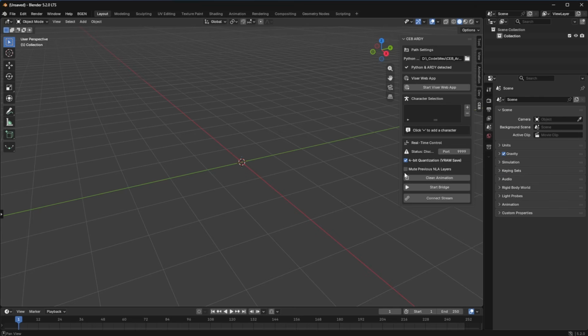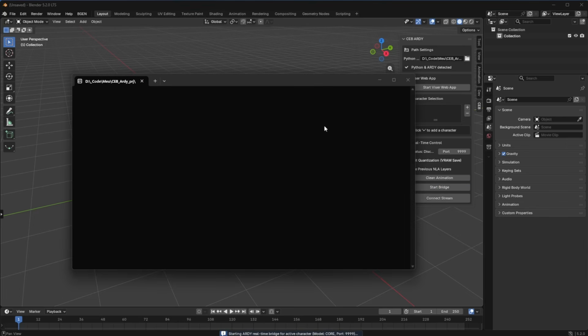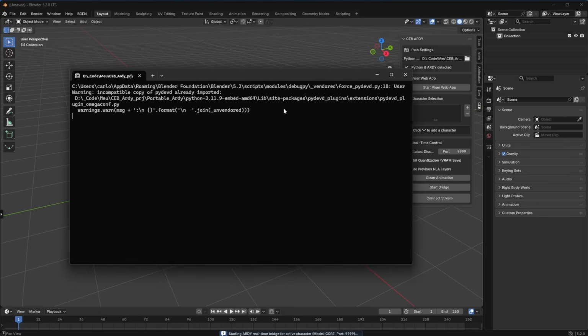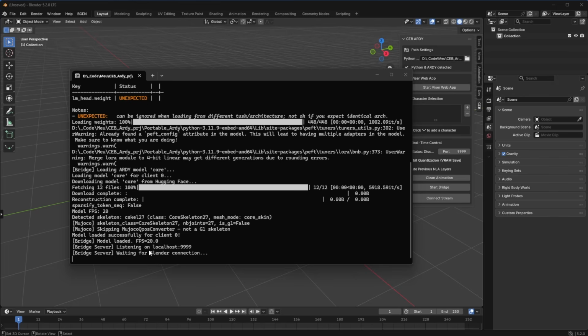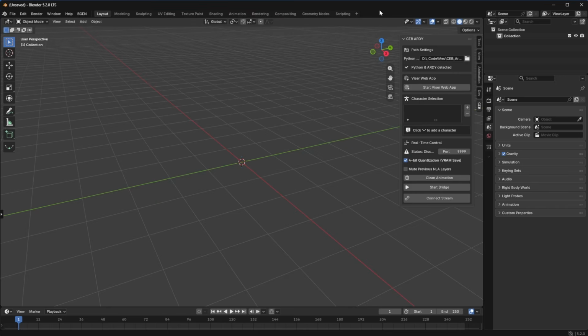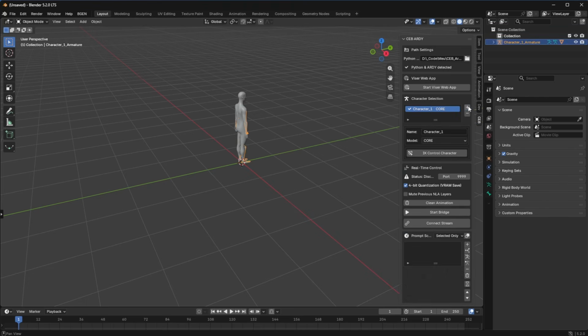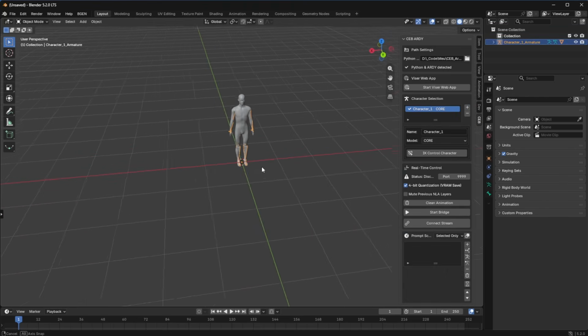First thing you should do is start bridge. It's going to pop up a window. When you see waiting for Blender connection, it means that you can leave this window running in the background, and go to Blender. Now that we started the bridge, you need a character. Just press plus here and it's going to load one.